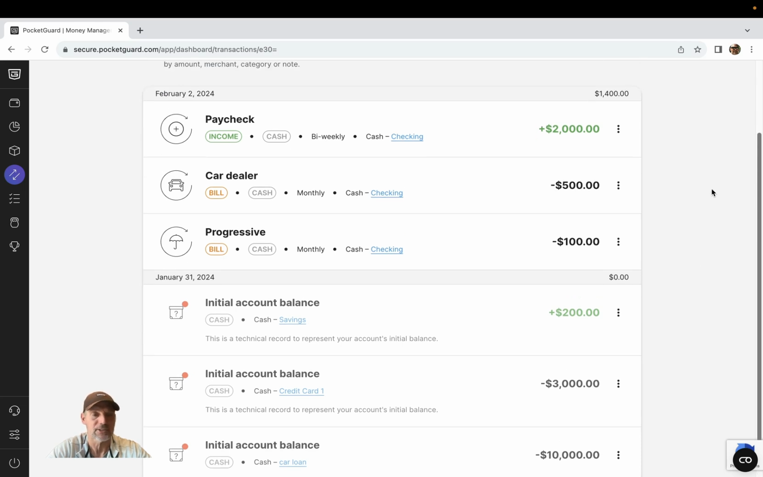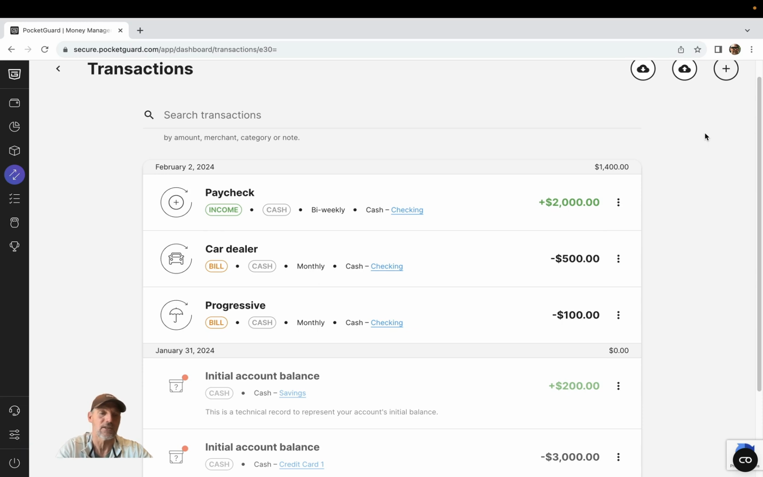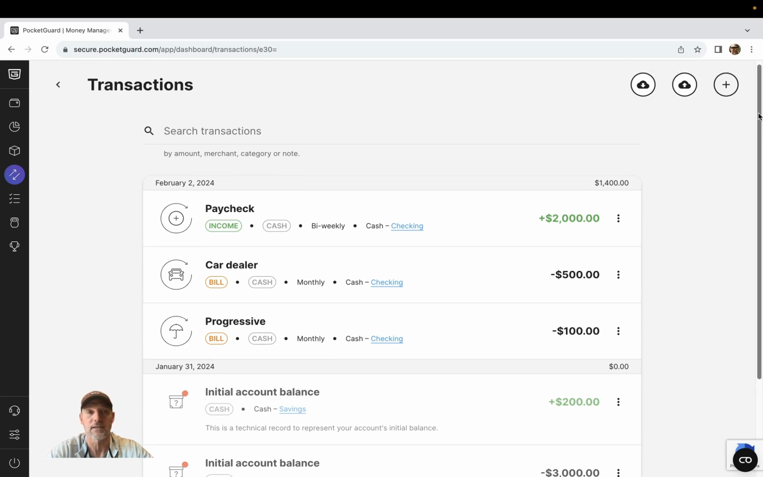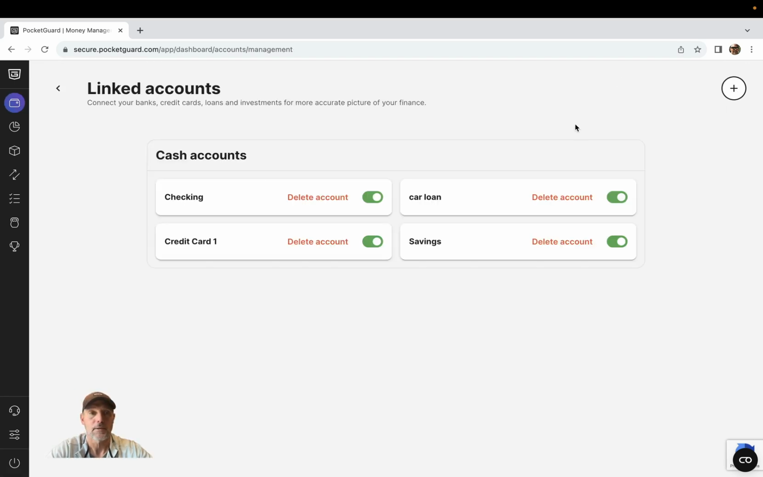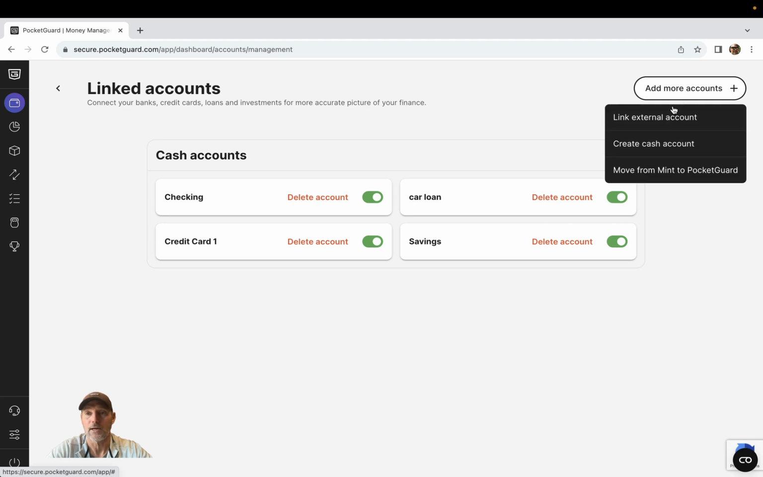Again, these are cash accounts. If you had your banks linked, all that would have been brought over. If you have your credit card linked, all that would be brought over and categorized for you. Very easy to set up. Again, if you want to set up an account, go back to this accounts up here on the left, add a new account, add more accounts, link external accounts, create a cash account.